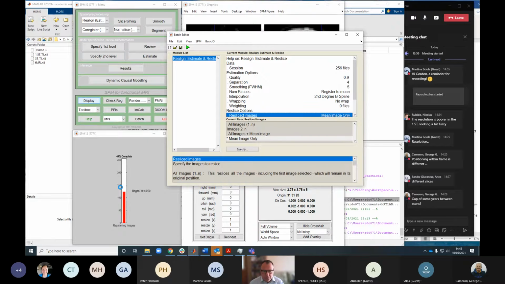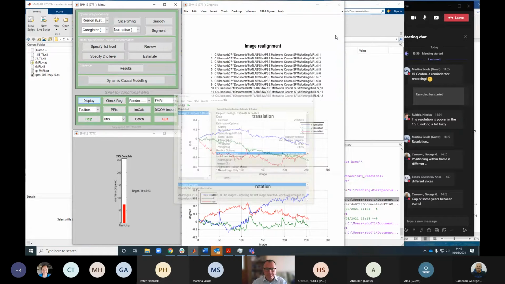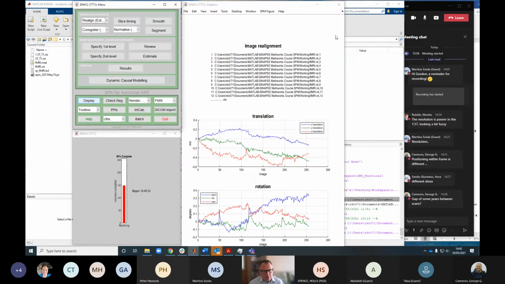So it says registering images. SPM is taking each image and matching it to the very first one in the list up here. We didn't have to pick the first one as the reference. We could have picked the middle one. It wouldn't have made too much difference. It's just doing the reslicing. Here it is changing the header, a bit like we had when we displayed the very first image.